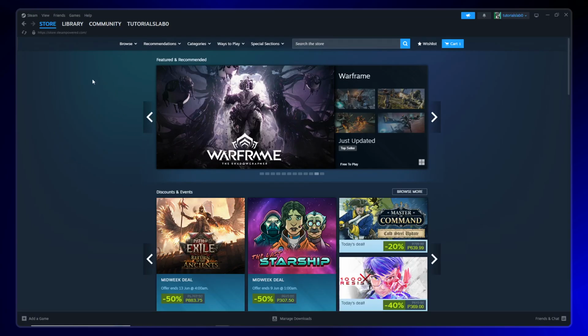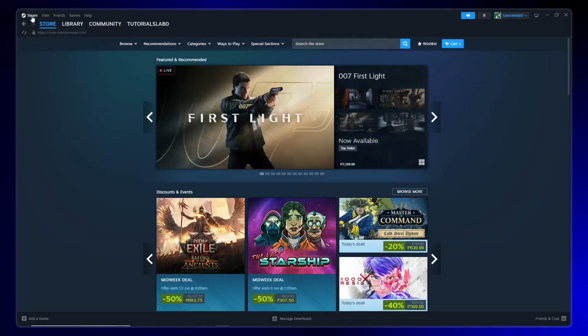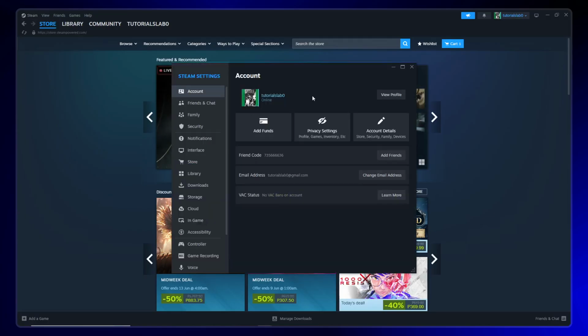First, open your Steam app and log in with your credentials. Once you're in, direct your attention to the upper left corner of the window. Click on Steam and from the drop-down menu that appears, select Settings. This will open up your Steam settings panel where you can adjust various configurations for your client.